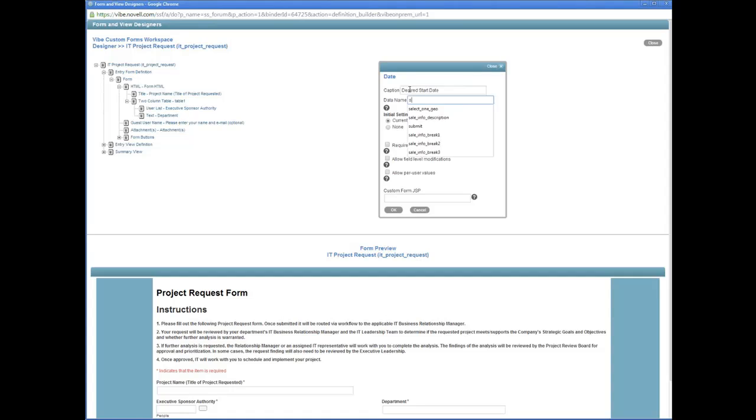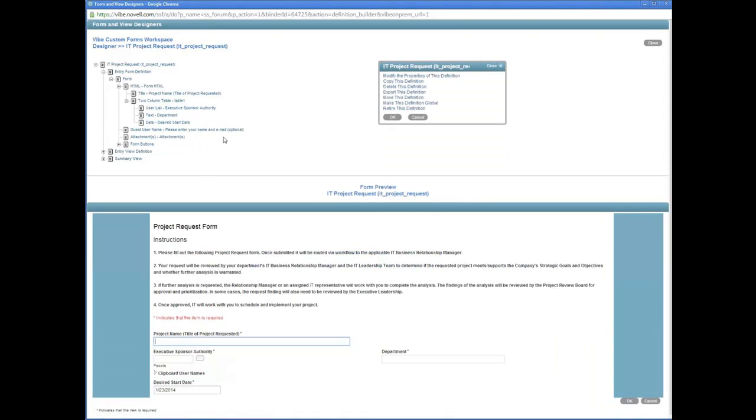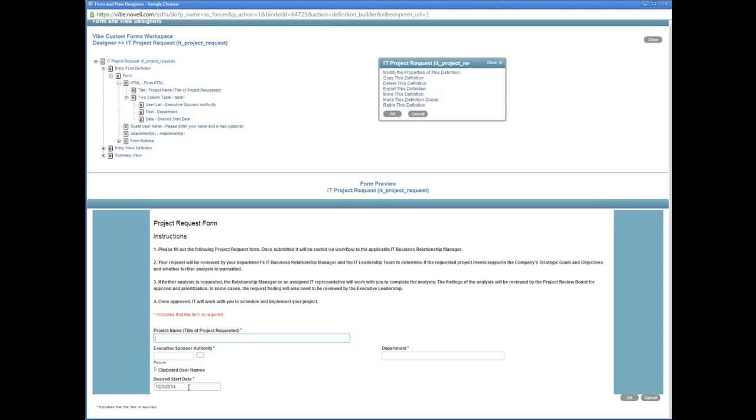Desired start date. And this is the caption that will show up on the form. And again, the data name won't appear on the form, but should be different so that you can use it, because each data name is unique and has to be its own data name. It can't be shared or it won't work. I'm going to have the current date set here and make it required. And so when someone comes to the form, it'll automatically be populated.